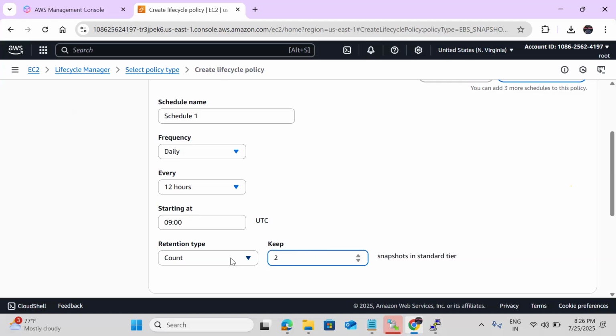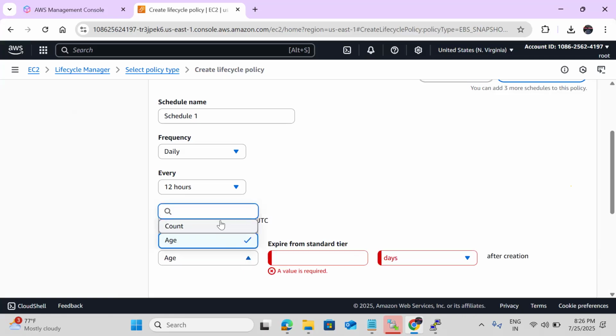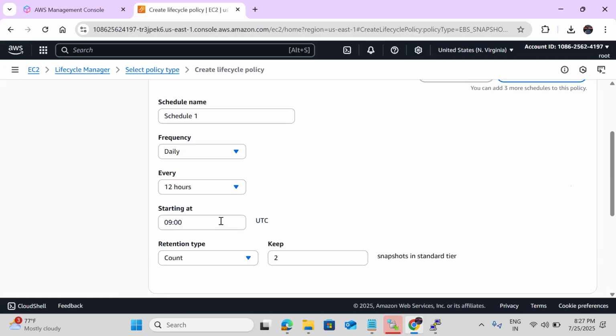Instead of count, we can give based on the age also. If I give here maybe 30 days, any snapshots older than 30 days are going to be automatically deleted. So what is the meaning of count? If I keep 2 snapshots, then the older, previous third one would be deleted automatically. Yes.